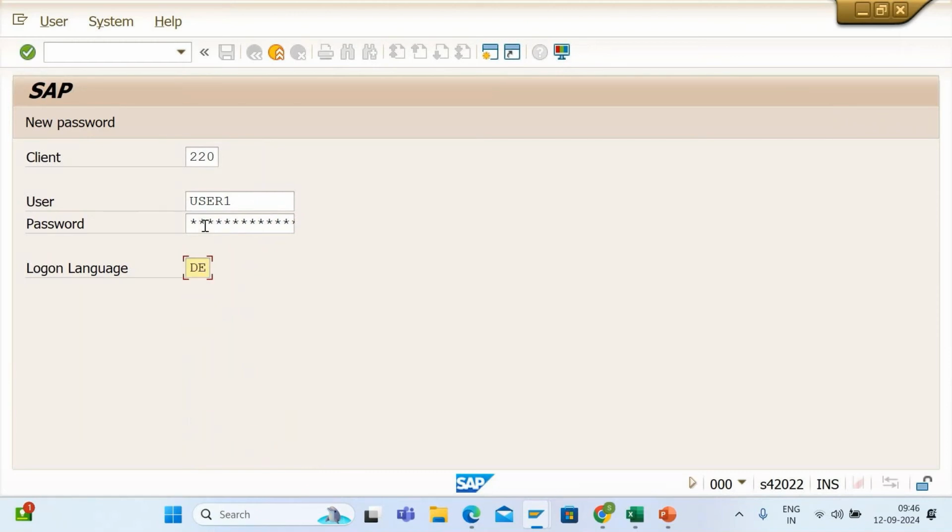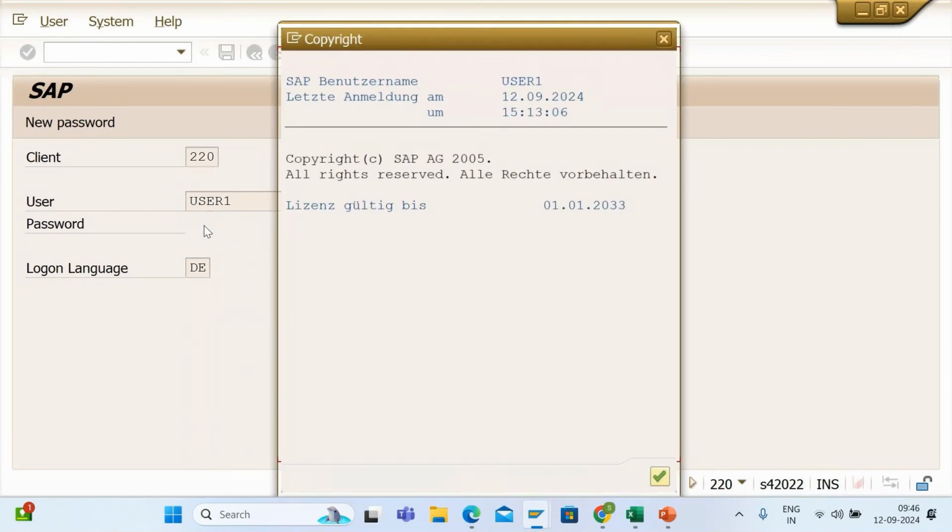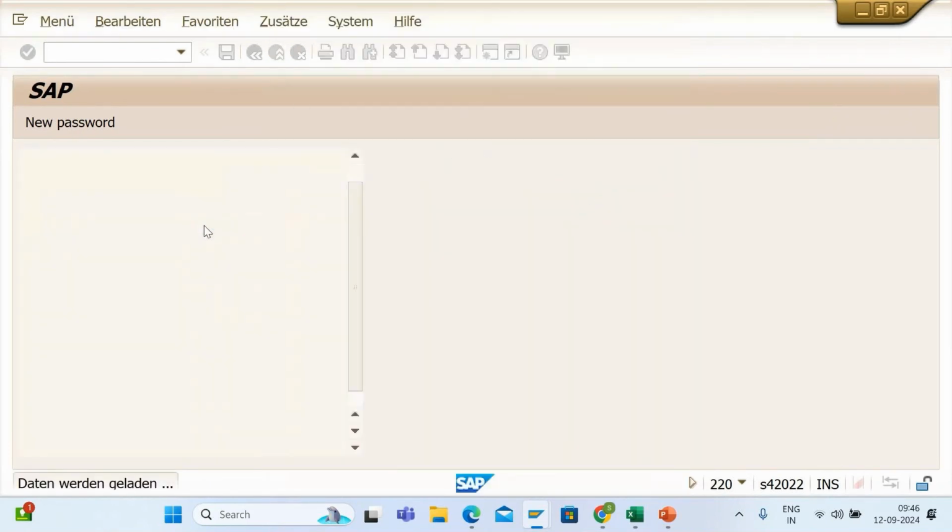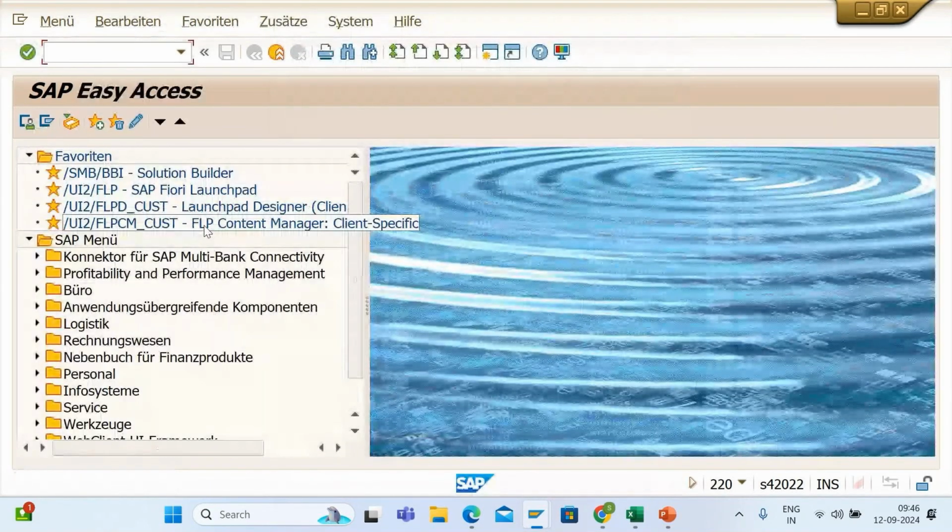If I put DE and click on enter, you see this is a German language team, right? This is German. This is not English, but it looks like English only. But actually speaking, this is a German language. Let me try to execute one report.